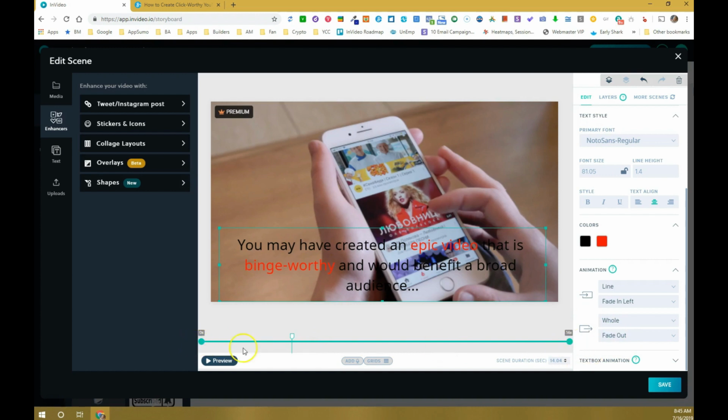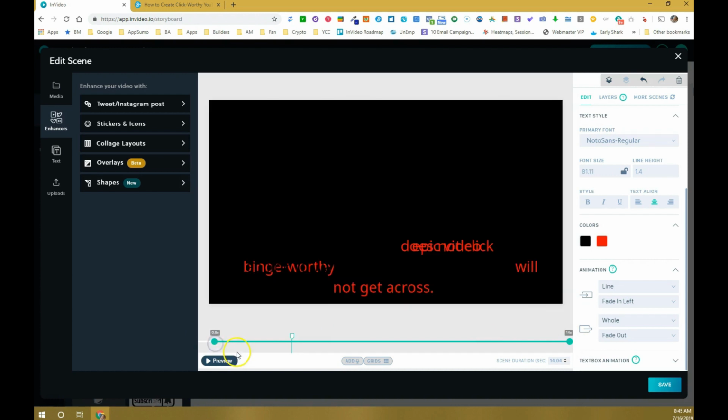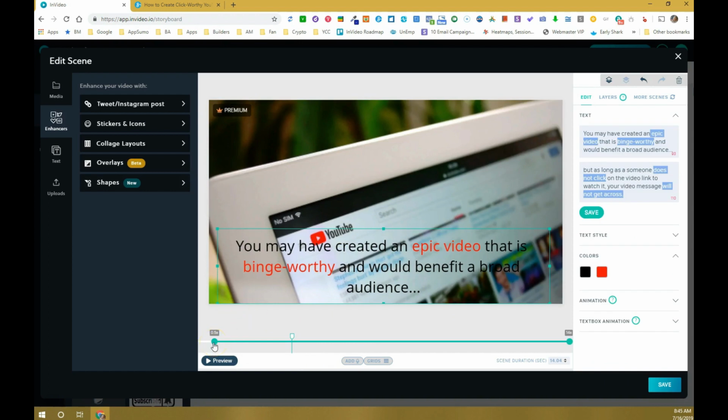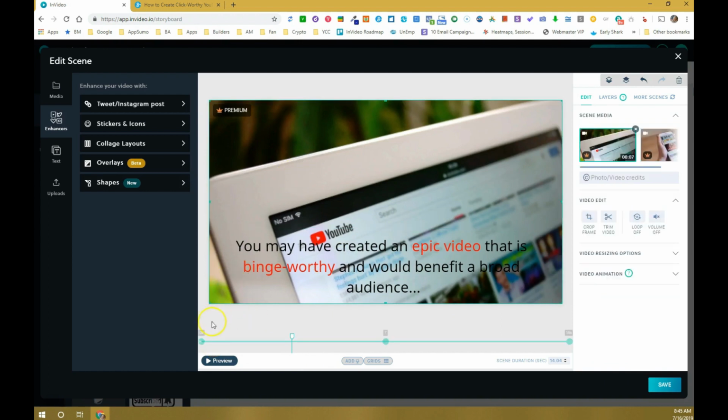So right now the text comes in right away and stays the whole time. If I wanted the text to wait half a second before showing up, I can move this and do that. Now it'll wait half a second. If you click on the text again, you can see that actually starts at half a second. If you click on the background, you can see the background video starts at 0.